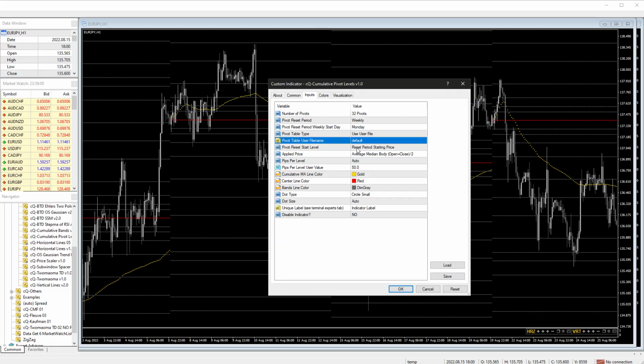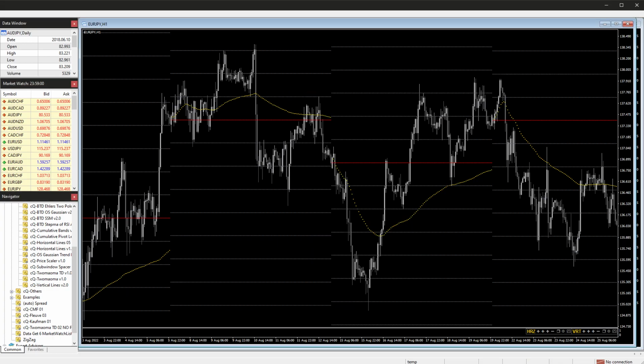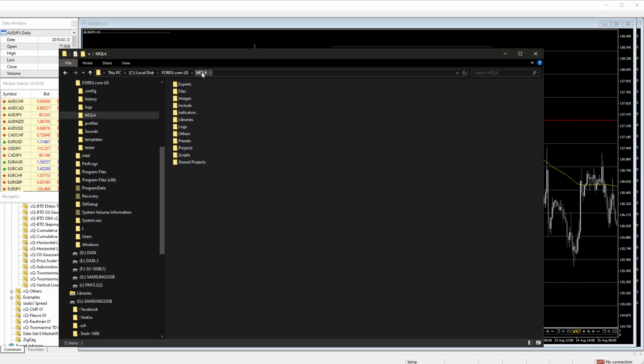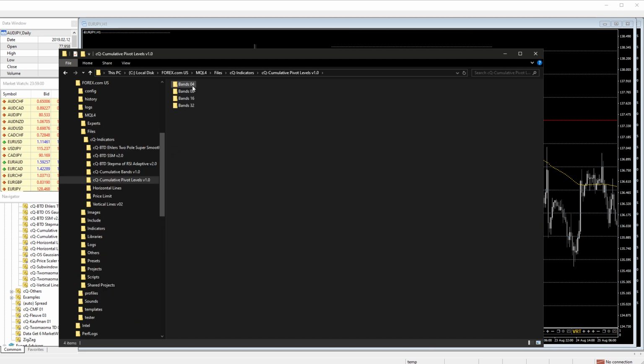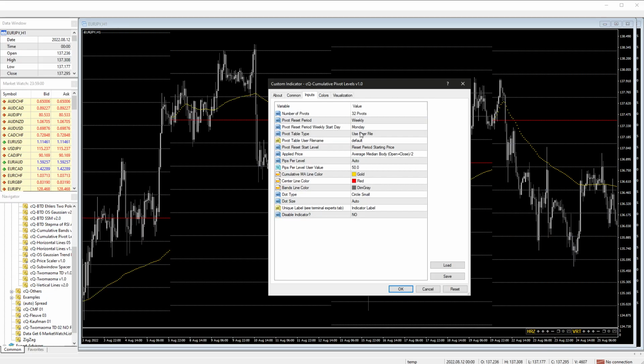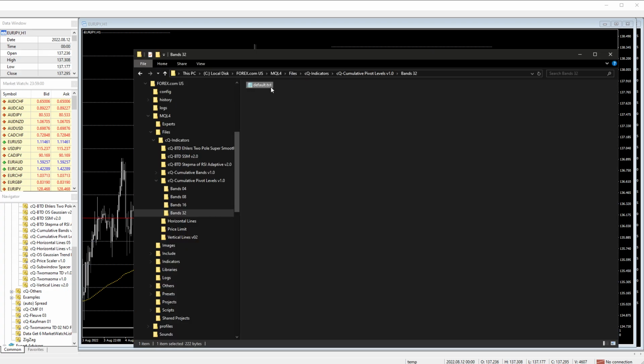When you first open the indicator or put it on the chart, it generates this default table, and it does it for each one of these, a 4 pivot, 8, 16, and 32 pivot. So it generates a text file. What you can do is go to the File menu, go to Open Data Folder, go to MQL4, Files, go right in here, and here's the pivot levels. These are the files that the indicator creates. Okay, so right now we are using user file, which is this file right here.